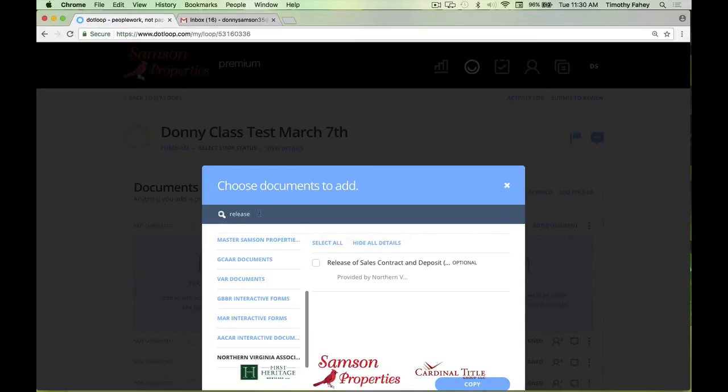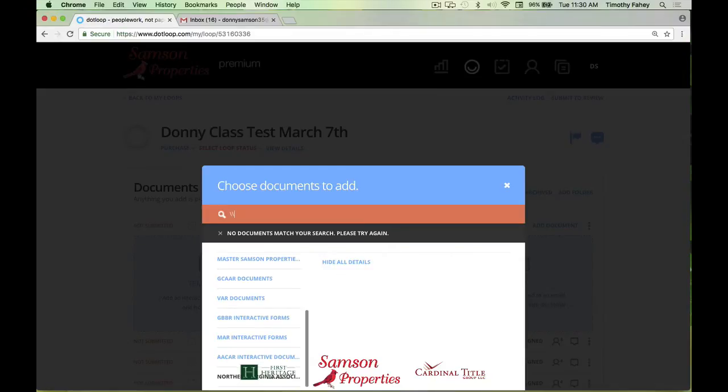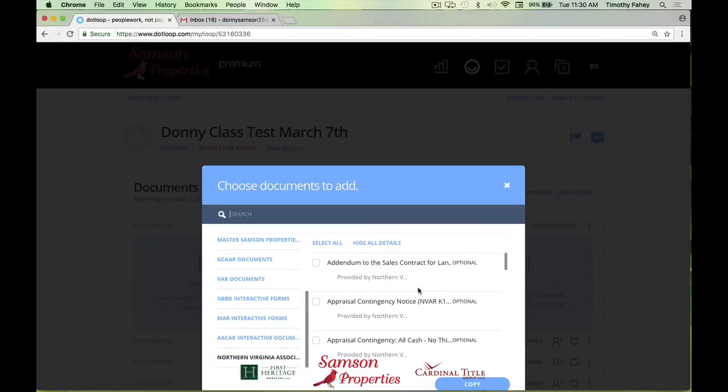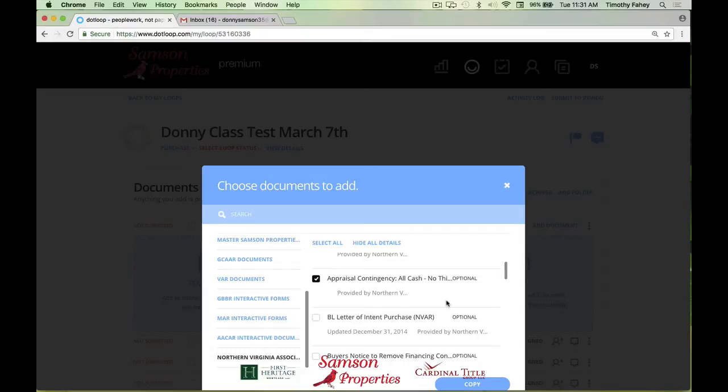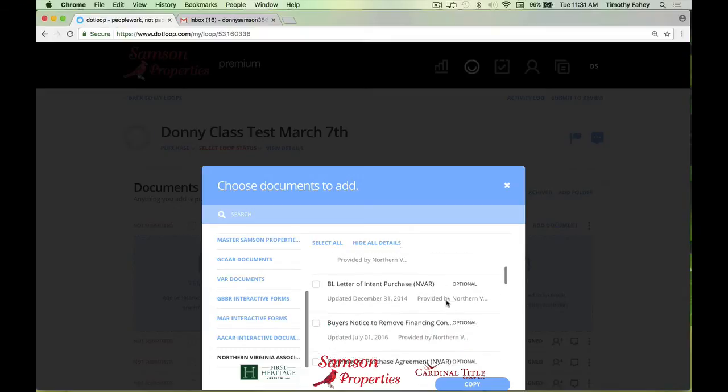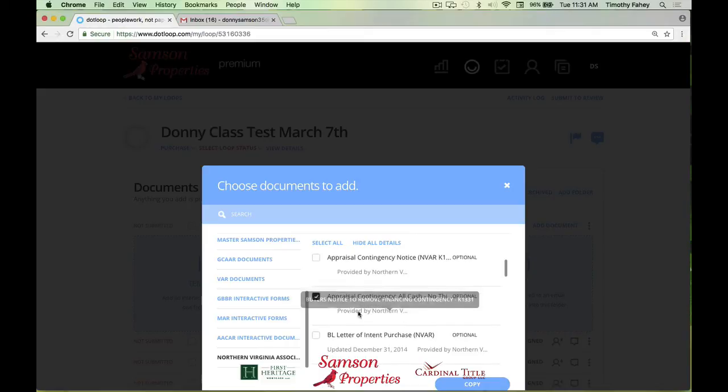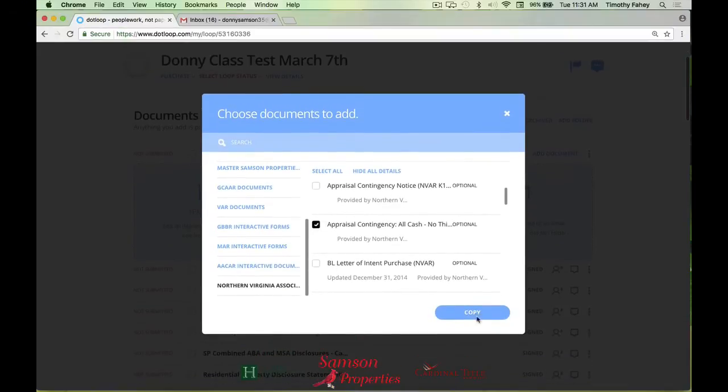Okay? Let's say we wanted the... here's a good one. Appraisal contingency for all cash. Okay, that's not something I'll include in the template because it doesn't come up that often, right? But let's say we had an all cash deal. We wanted to add that. All right, so I click that. I click copy. Oh, I'm off the screen there, aren't I? Okay. So I click copy because I want to put this in my loop.